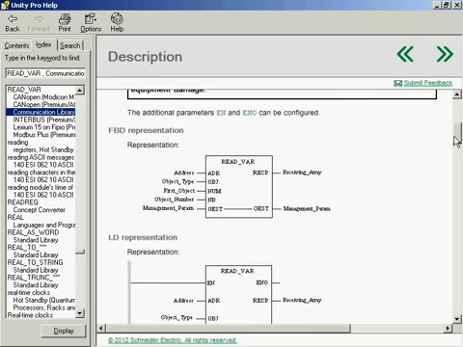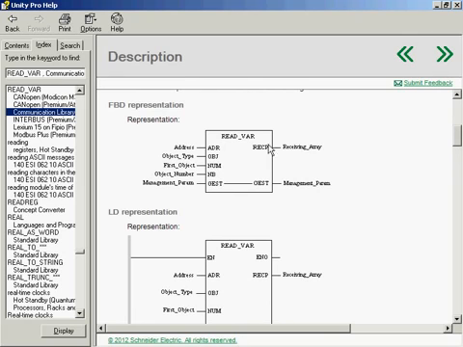As we look at the read VAR function block, we have ADR, which stands for the address. This is the address of the device we're talking to. The object type, this is whether it's a 4X register, 3X, 0X, or 1X register. The first object that we're going to read in the Modbus device, so this would be address 4003, let's say.